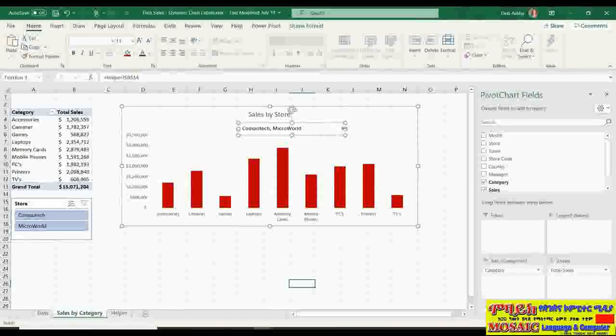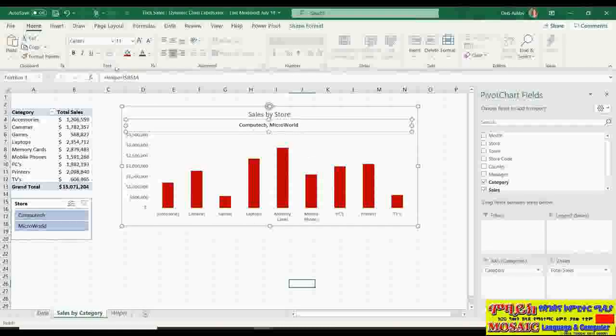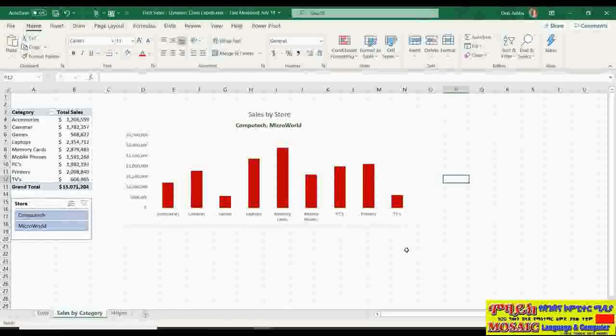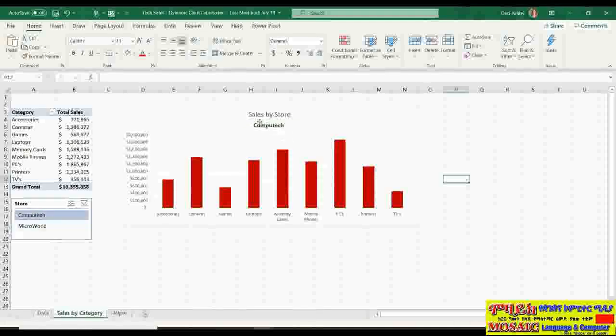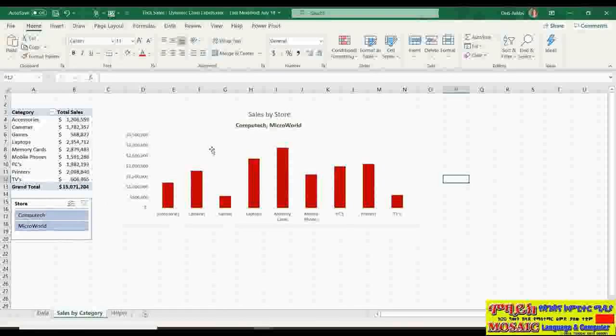Now what I might want to do here is just a quick bit of formatting to make this look a little bit nicer. So I'm going to drag this text box out. And I'm going to center the text. I might want to move it up. And I might want to change the color, maybe make it bold and slightly bigger, like so. You can do whatever you want with regards to formatting. But now what I should find is that if I utilize the filter on this page, if I select Computec, it changes to Computec. Microworld, I get Microworld, and if I have both selected, I can see both listed there.